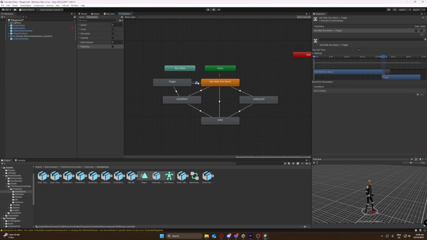So I want you to click on the enter transition for fidget, and I want you to add this condition here by hitting the plus and setting it to fidgeting. Fidgeting is true, then it enters the fidget state. The one underneath, I want you to add a condition, the exit transition, and say fidgeting is false.